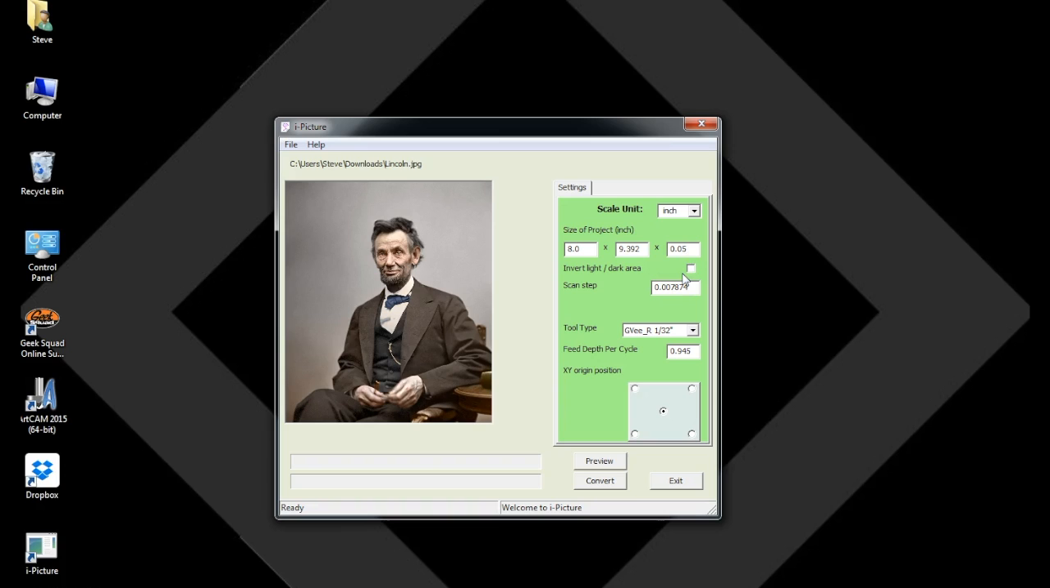Now, one of the options that you can see that iPicture offers us is to invert the light-dark areas. And so if I click on that, it will invert them. In other words, all the lighter areas will be machined deeper, the darker areas less deep. This is somewhat subjective based on what your personal preference is.